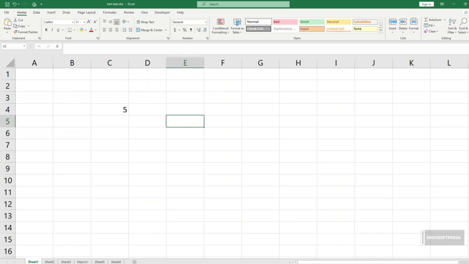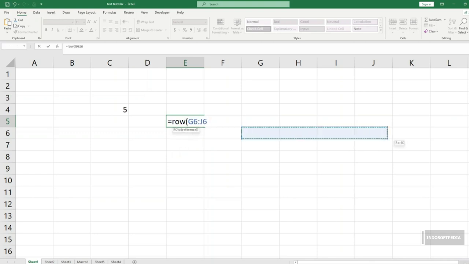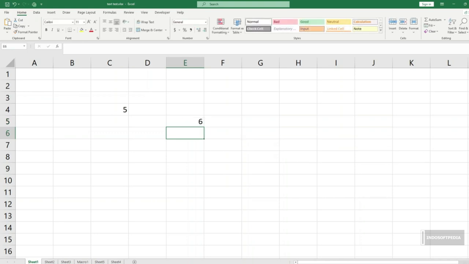And if I use the ROW function again, then use the parenthesis, and select several rows, then close it, here we got 6. Even though we selected multiple rows, it takes the first one, so from here it gives you the row number. So that's it for today's tutorial on how to use the ROW function in Excel.